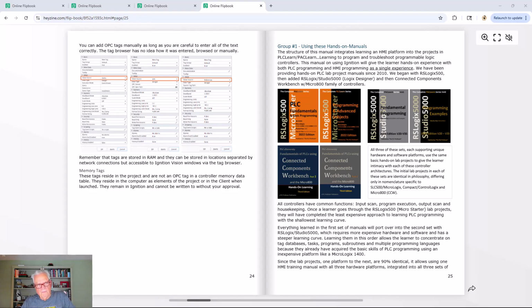The third platform there, Connected Components Workbench, you can actually learn to program Micro 800s totally free because the software is free and it has a really excellent simulator built into the software. Now, getting the simulator to work with Ignition may be a real challenge. I could not get it to work with PanelView 800, and Allen-Bradley could not as well. Just be warned that if you go the CCW route, learning to program with a simulator, you may not get it to connect to the gateway for Ignition.